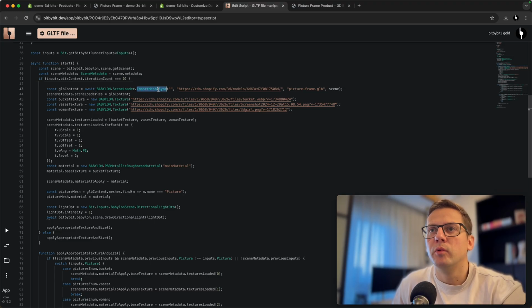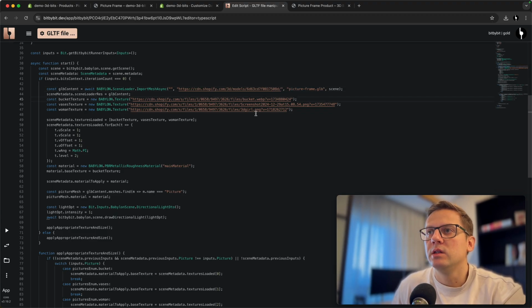So here we import mesh from the CDN of Shopify. And you see that it's a GLB file. I will be updating these links because we uploaded the models in the beginning of the tutorial. But the important thing is that here we just load the GLB file.